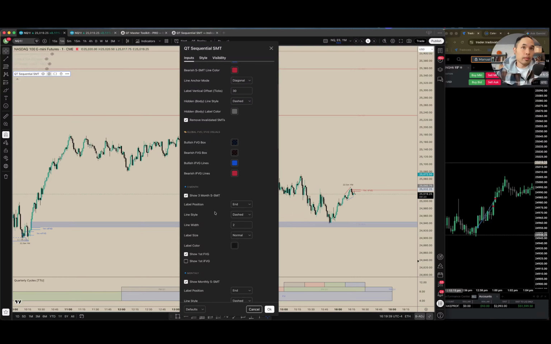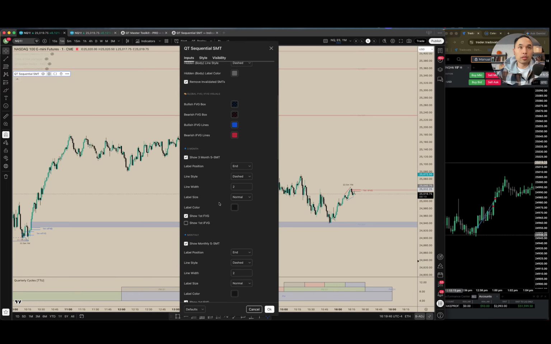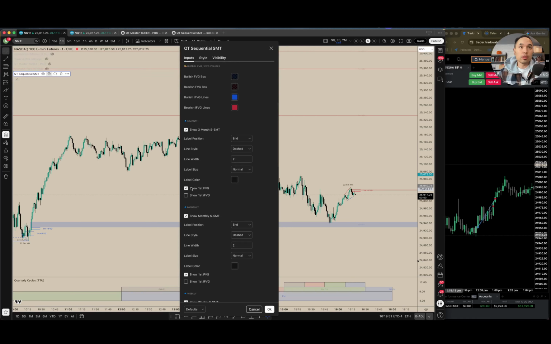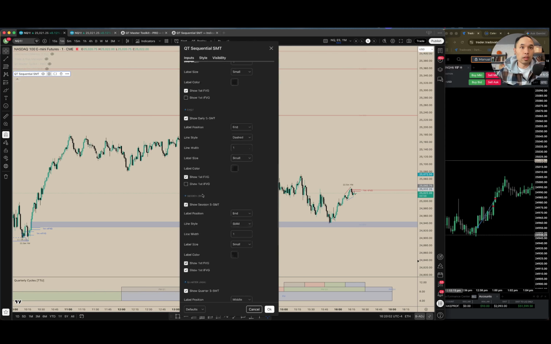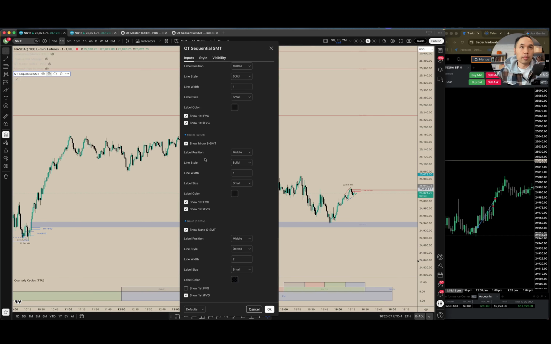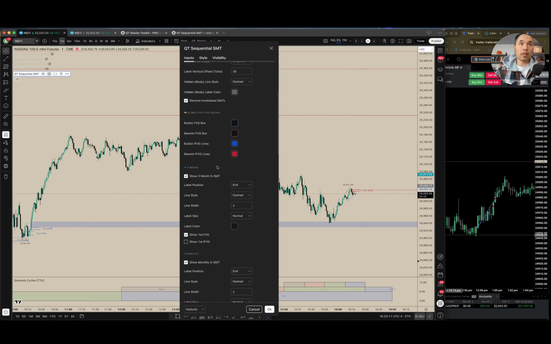For the higher time frame SMTs, I like to have it as a dashed line. That way I can tell the difference, and a line width of 2. Label size normal. You can color it whatever you want to color the label. And then you can choose to show the first FVG or the first iFVG after that SMT. So for these higher time frames, I don't want to see the first iFVG. I just want to see the first iFVG on the lower time frames, like the lower quarters, like the Nano quarter or the micro quarter, to show the first iFVG. So that's what that'll do, which is pretty dope.